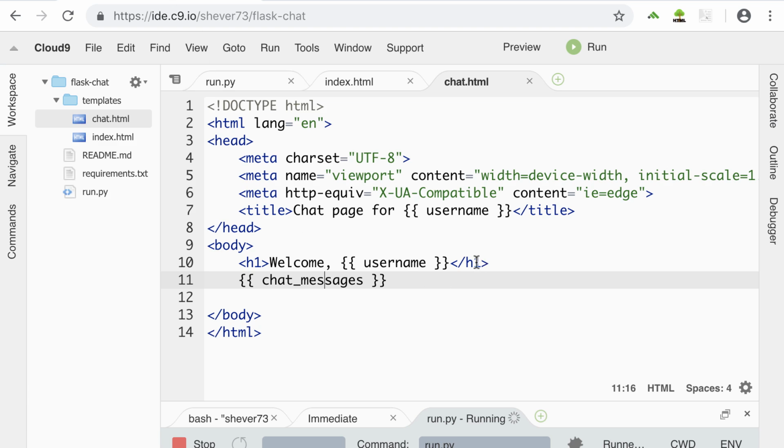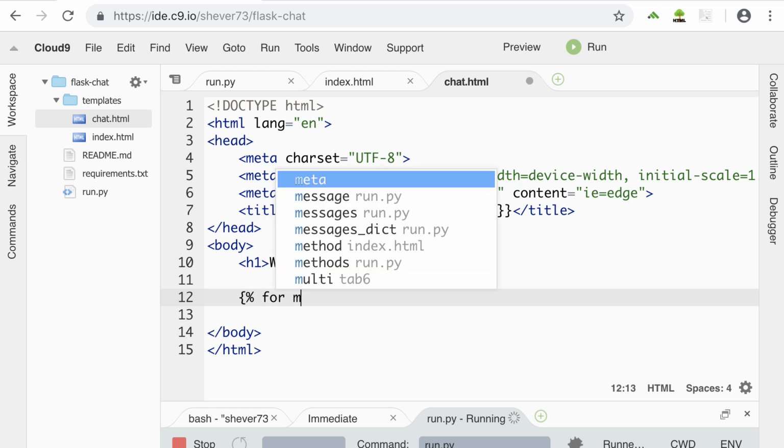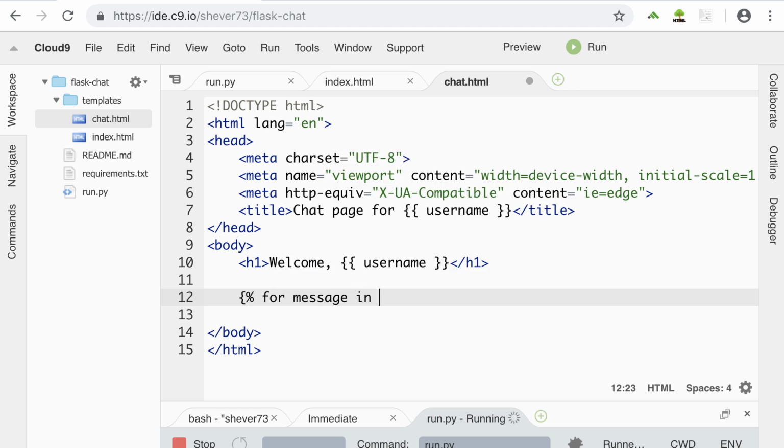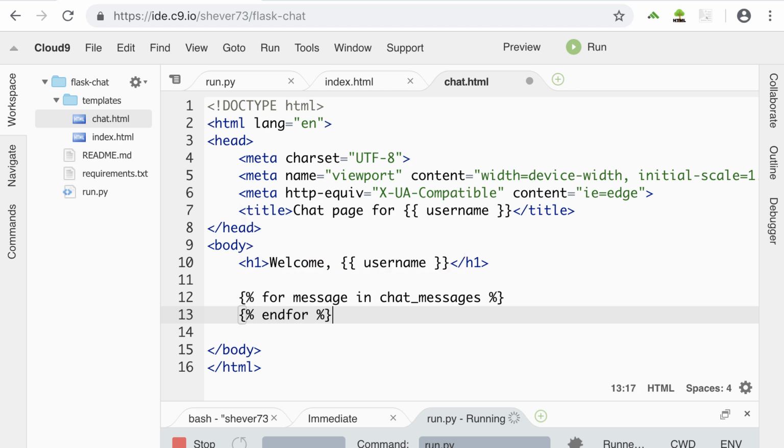The first thing I'm going to do is remove my chat messages variable here. And the logic that we're about to use may be familiar to you from our Thorin & Co. About page. And that's the curly bracket and the % sign, and then a for loop for message in chat_messages, and a % sign and a closing curly bracket. I'll add in my end for now as well so that the templating language knows where the block ends.